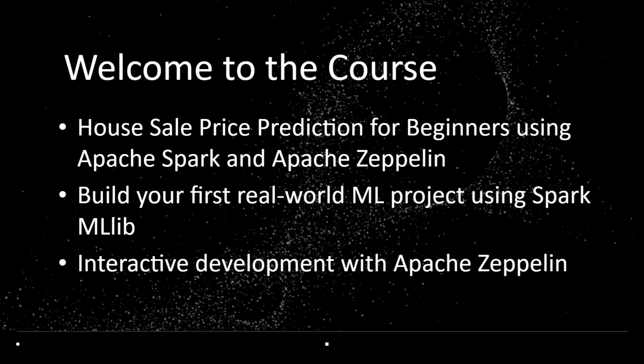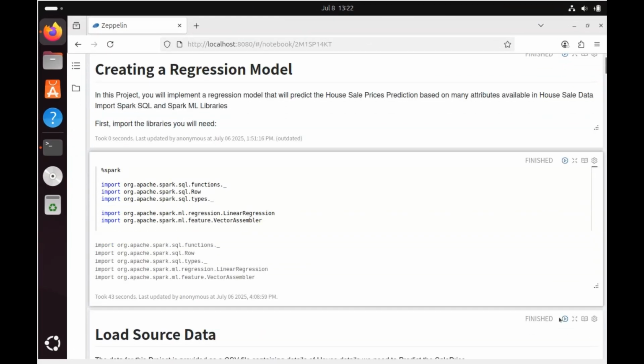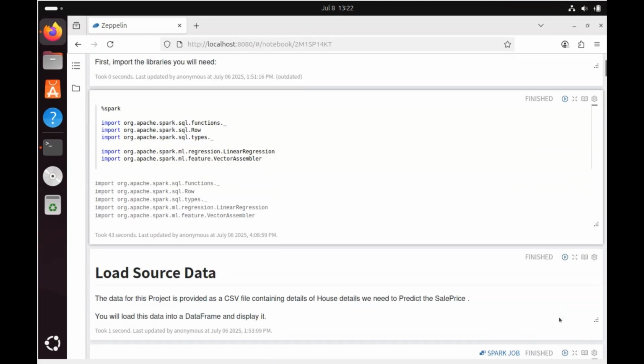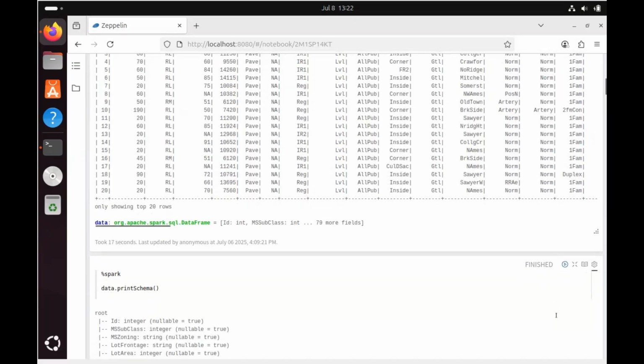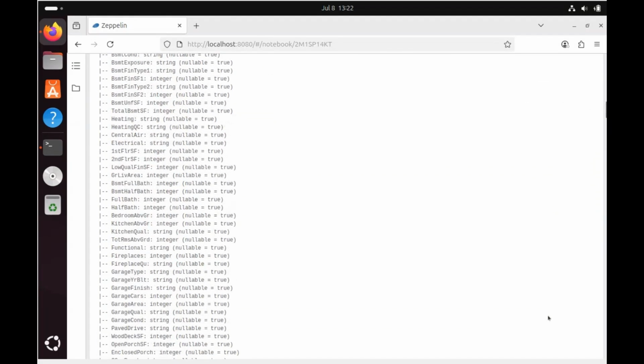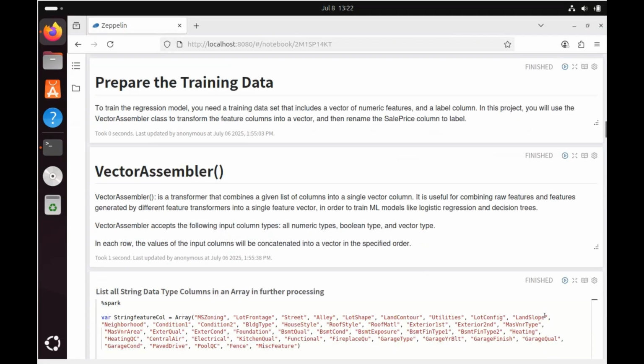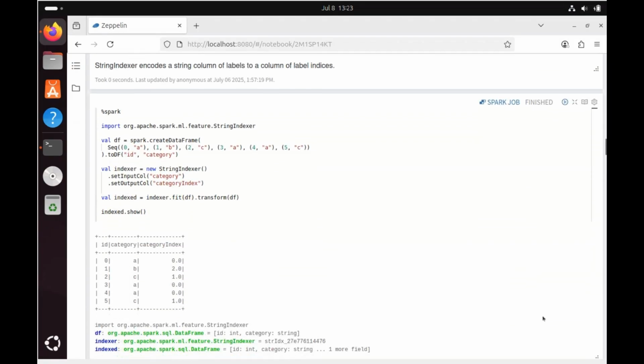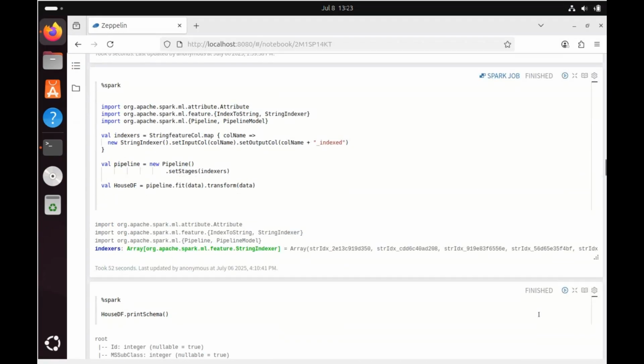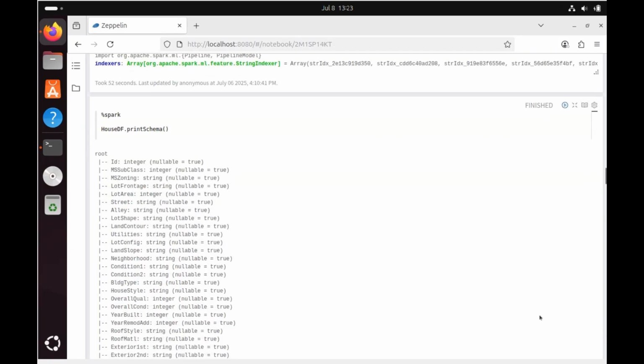Hello and welcome to the course House Sales Price Prediction for Beginners using Apache Spark and Apache Zeppelin. I am excited to have you here, and I promise by the end of the course you will have built your first real world machine learning project with Spark MLlib.